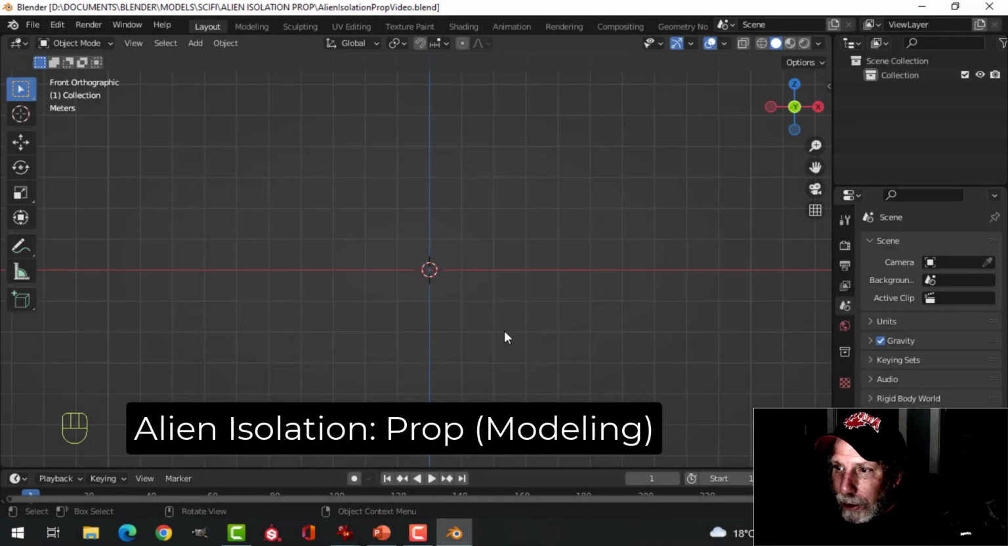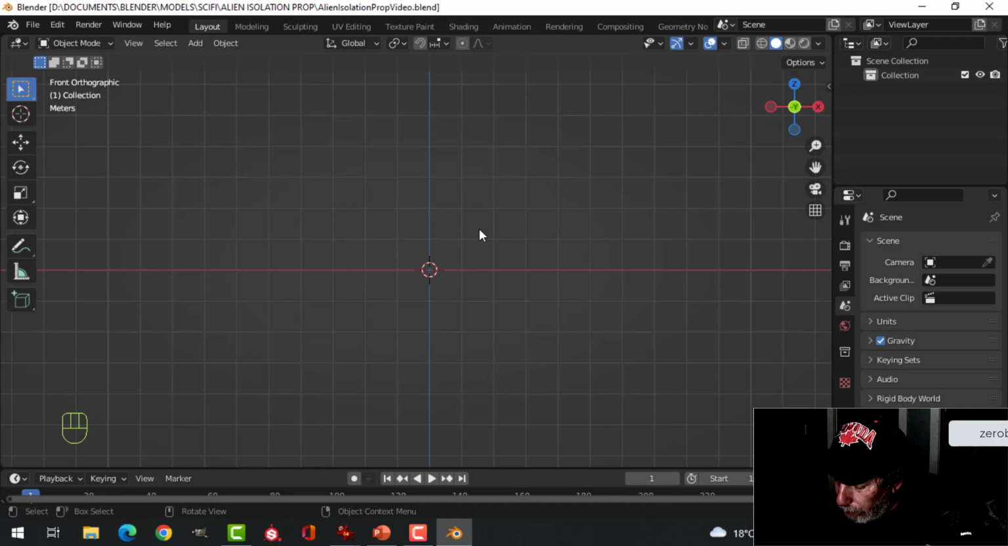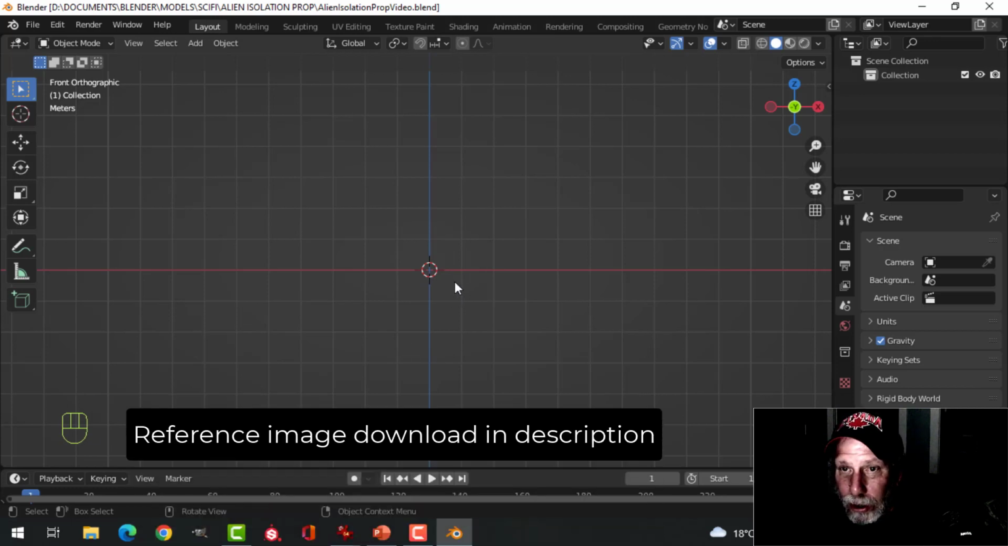So here I am in Blender, and I'm looking from the front orthographic view, and to get there I pressed 1, and now I'm looking straight on here. I've got my screencast keys on so you can see what I'm doing, and we're going to bring in the reference image and start modeling.